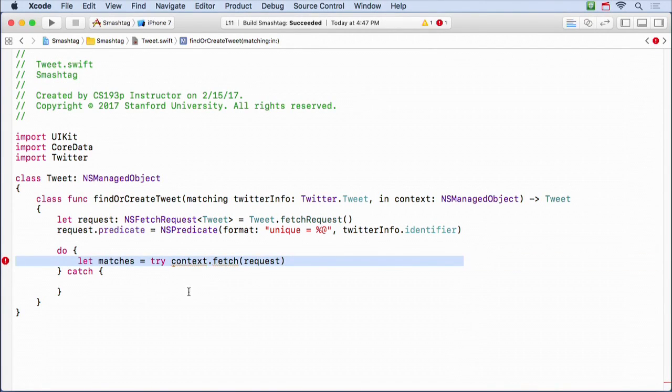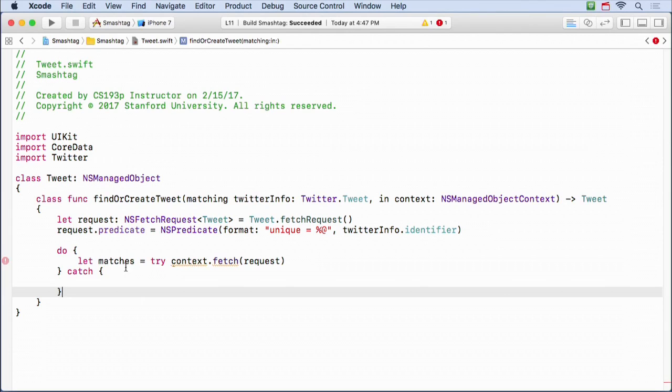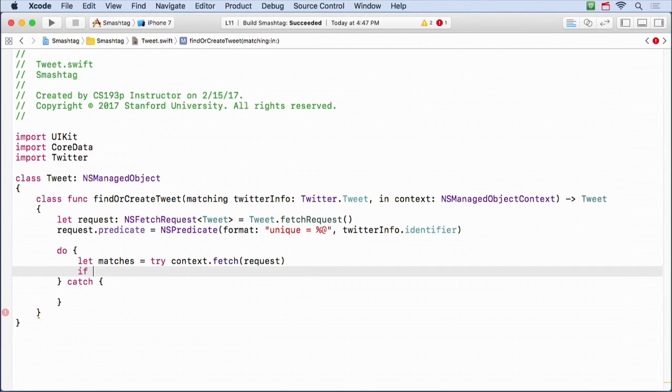Managed object context. Okay. So what is the type of this matches right here? Anyone want to guess? All right. Let's look. It's an array of tweet. Of course, I just fetched. I get it back in an array of tweet. Excellent.